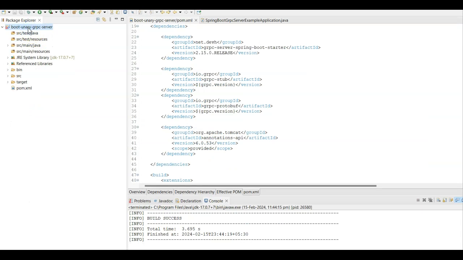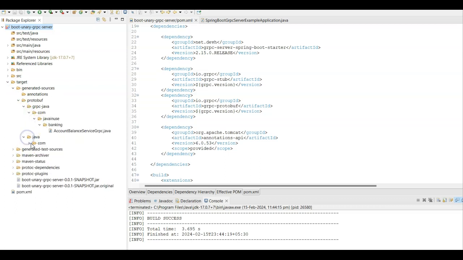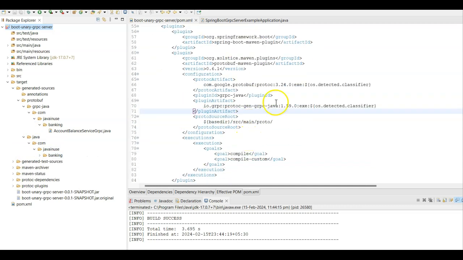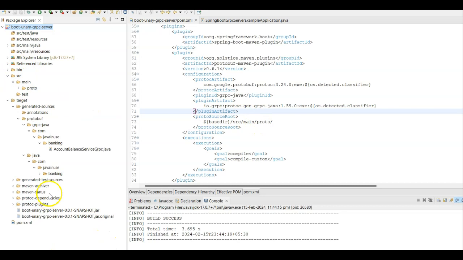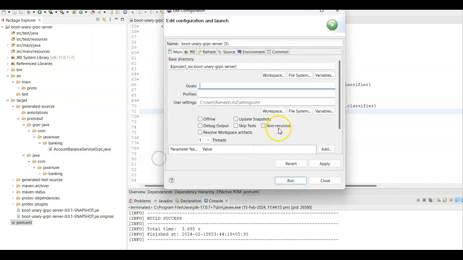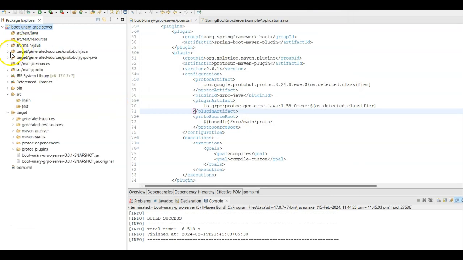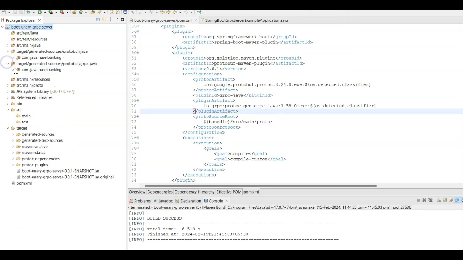So refresh the project. If you now go to target, generated sources protobuf, we can see that the classes have been generated here. So these are the gRPC classes that have been generated by the Maven plugin using the proto file that we have in source main proto. So to better view these files, right click on the pom.xml, run as Maven build and use the command eclipse:clean install here. So this will rearrange the folders properly. So now refresh the Spring Boot project. So here we can see the generated classes here now.